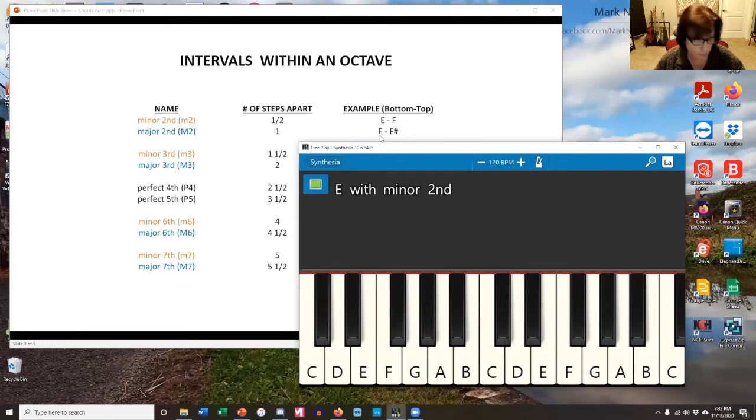Okay. If we start on the same note, let's say E, and now we make the top note F sharp, now we have a half step from E to F and a half step from F to F sharp. Two half steps make a whole step. So the distance from E to F sharp is a whole step. That's known as a major second.